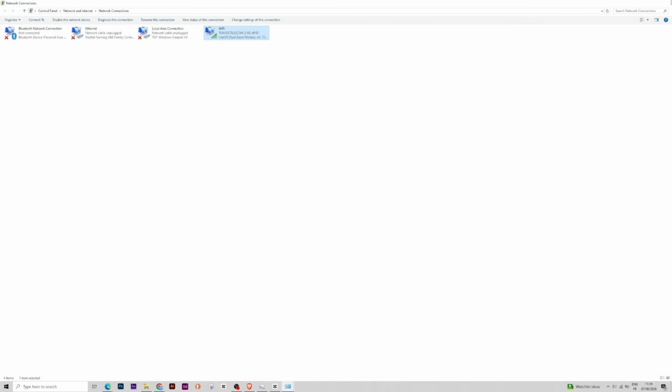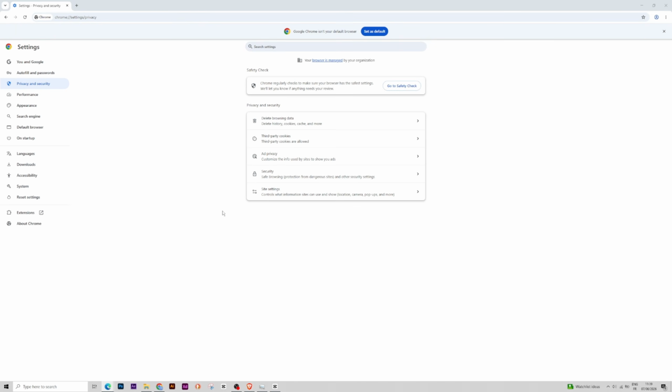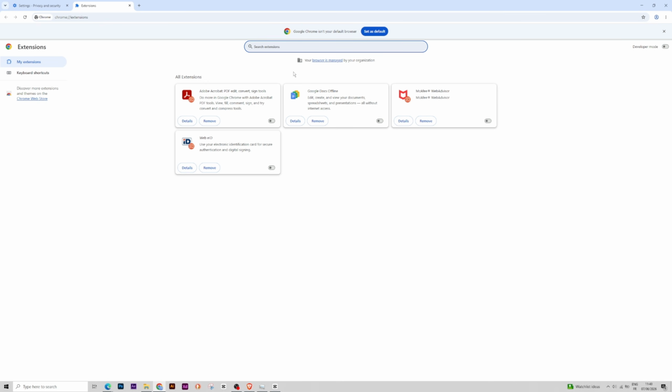Third, turn off VPN or public Wi-Fi restrictions. Next, if you're using a VPN extension, disable it. Also check system date and time.